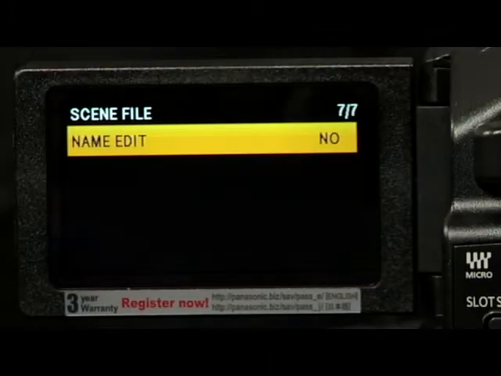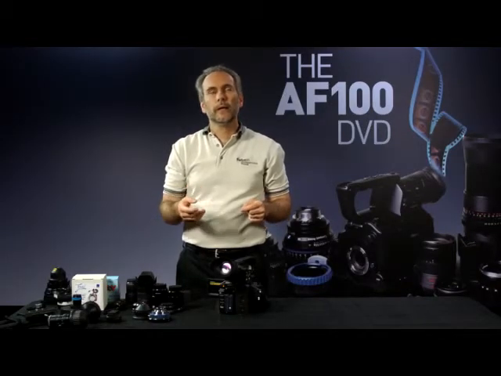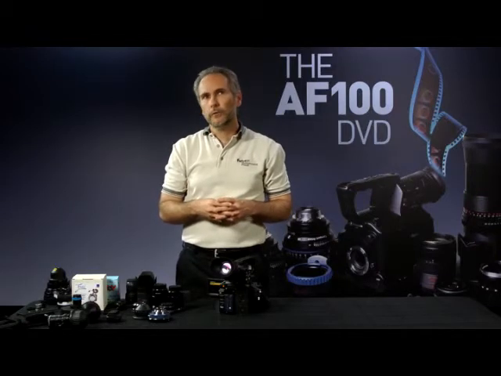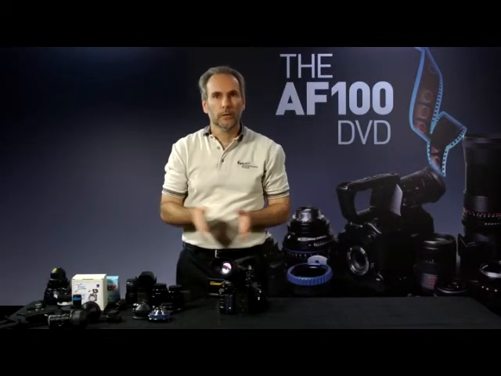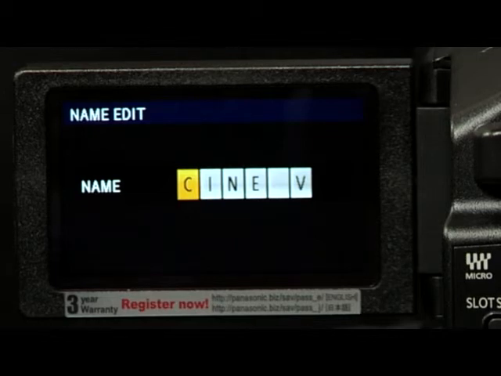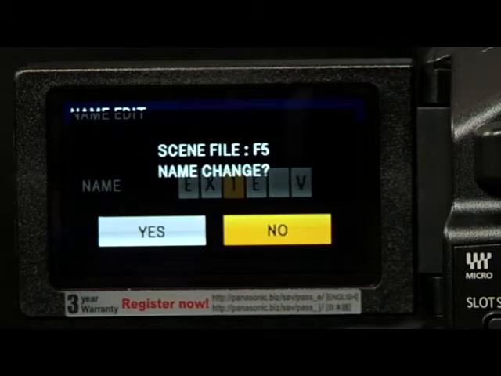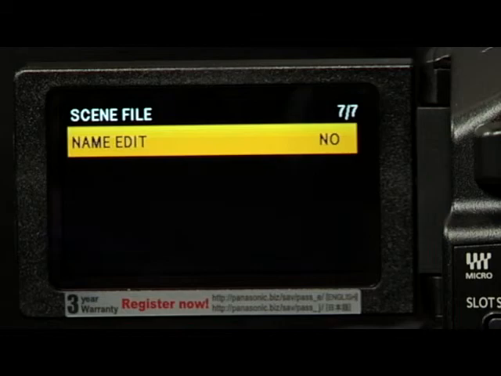Name Edit lets you assign a name to the individual scene file. So if you're creating a look that matches a Sony EX1, once you've created this, you may name the scene file EX1. So we'll go in the Name Edit here, and it's got its default name, but we'll go up here to EX1. And we'll pretend that I actually bothered to delete everything else here. And now I can save that scene file.